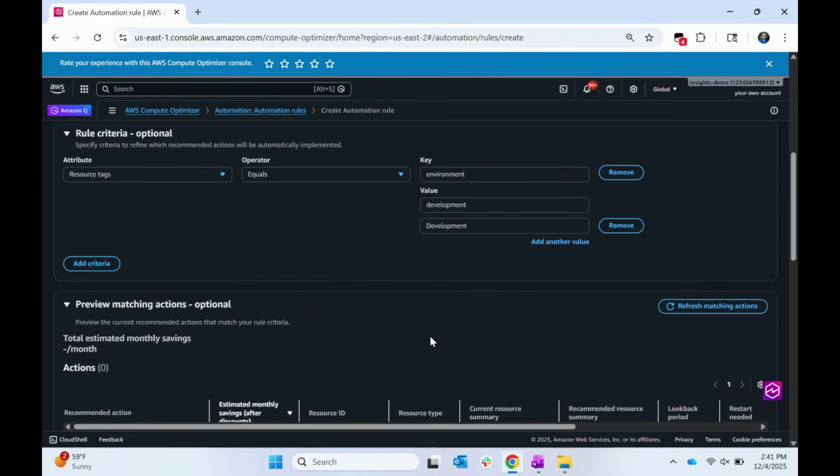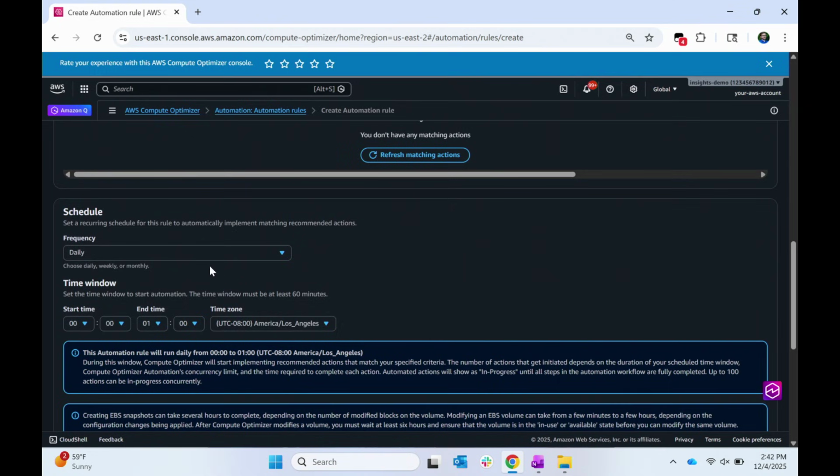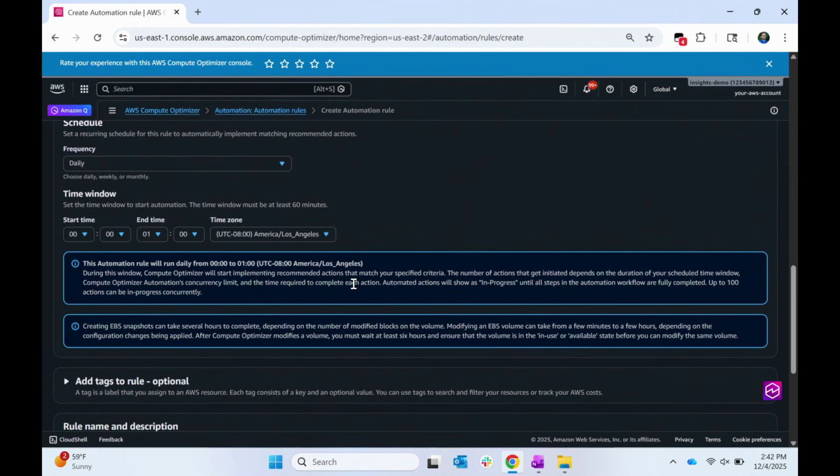Now, once you've selected your criteria, you'll get a refreshable list of the volumes that match your criteria. In this case, I actually don't have environment tags, but you'll see the list of all of the volumes that apply to the criteria that you've selected and the estimated savings for those recommendations. And then you can set your schedule. In this case, you can set midnight on Saturday or something like that, and you can set it to run for however many hours you have your window.